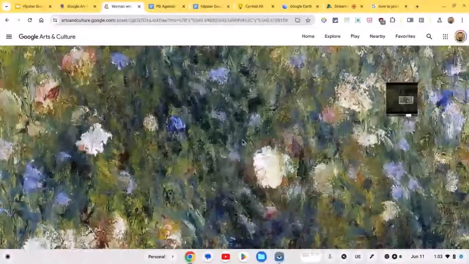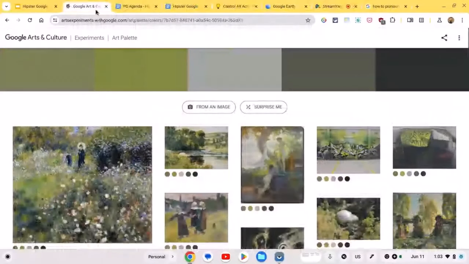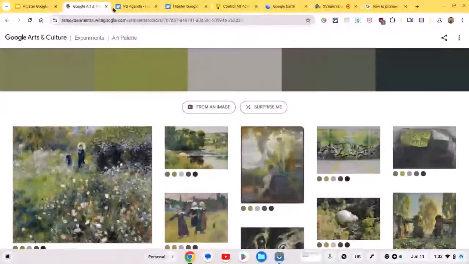You can also pick your own colors. You don't have to go with the colors they did. You can choose your own colors as well. So neat. It's a search engine by color for art. Awesome. All right, let's keep on going.